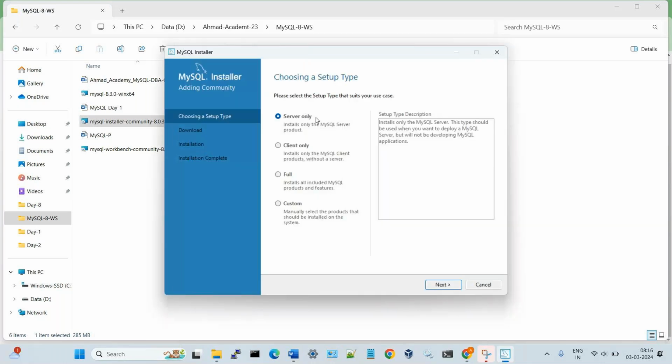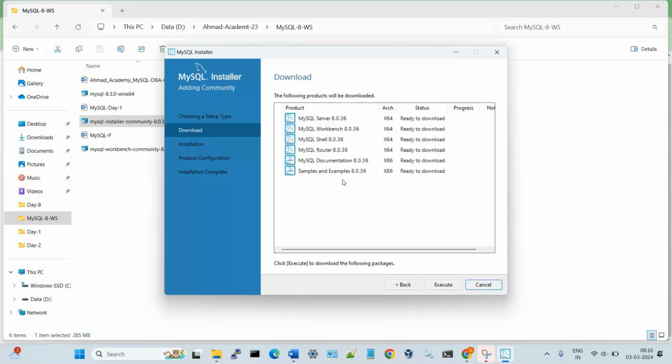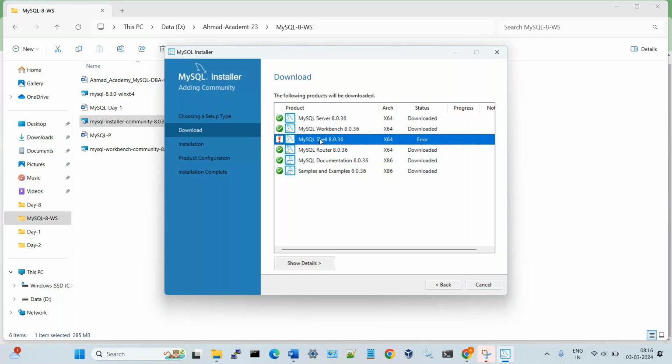Now this comes. We have server only options, client only options, full options, and custom options. I will go with full. When I say next, these are the products that will be installed: MySQL Server, Workbench, Shell, Router, documentation, and sample database. Just execute that. One by one it will start downloading, or simultaneously it will go for downloading, so it gives you a faster installation. Whichever completes, it will show a green check. And now MySQL Shell has an error. What error comes?